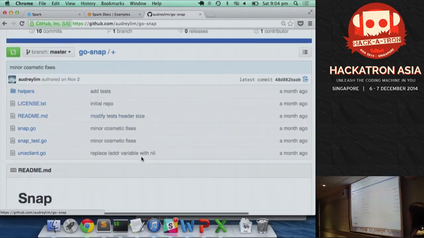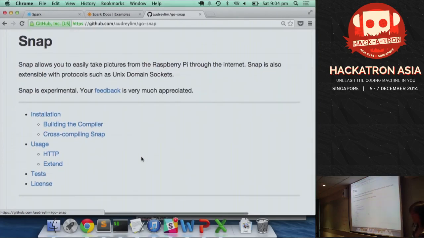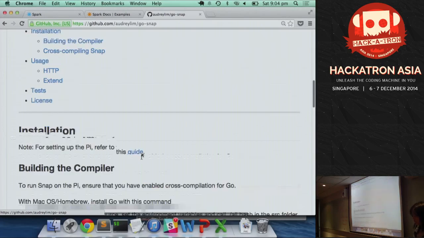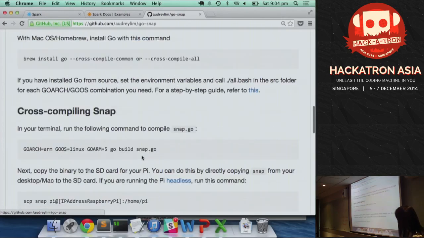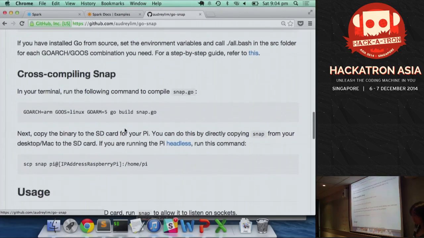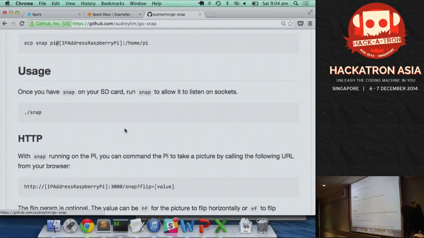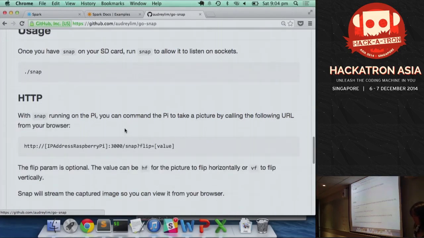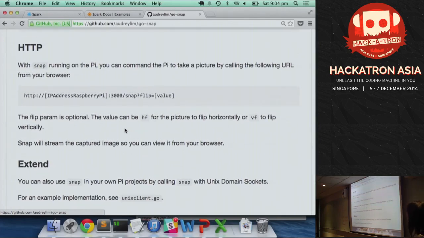I wanted to show you today, but because the Wi-Fi is a bit shaky, I can't do a live demo. So the README will explain what it does. It allows you to take pictures from Raspberry Pi. You can cross-compile the program just by running this command to enable it to run on the Raspberry Pi. And all the instructions for running this program are on the README. So if you want, you can look at it. This is how you would call the Raspberry Pi to take a picture by running this URL in your browser.